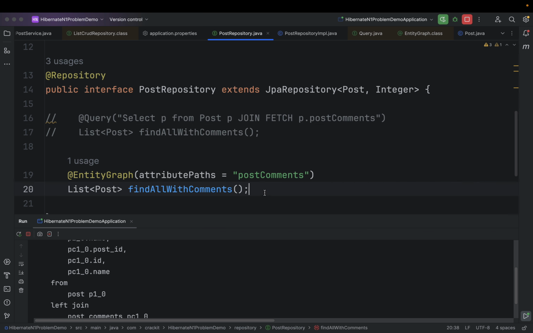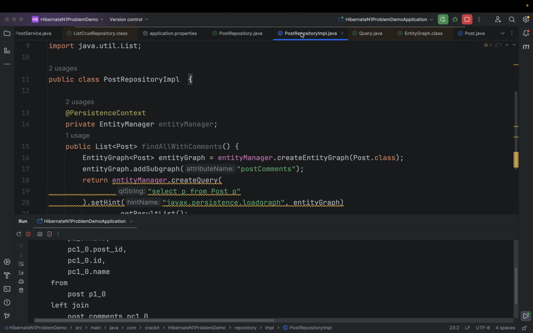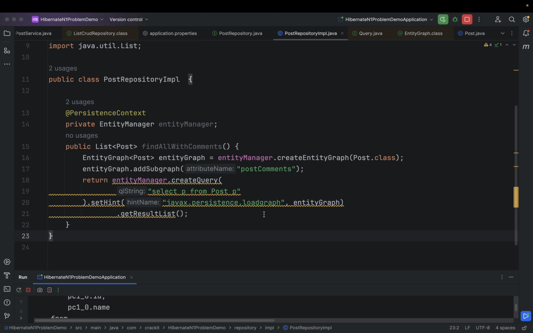For the entity graph, if you don't want to use this annotation, previously they used to follow something called creating this entity graph from the entity manager.